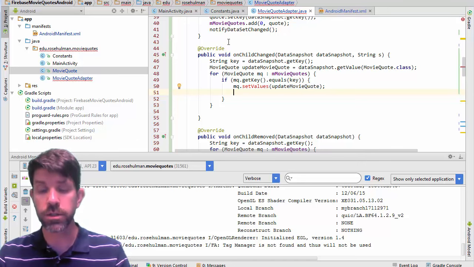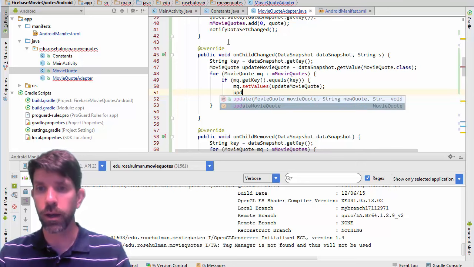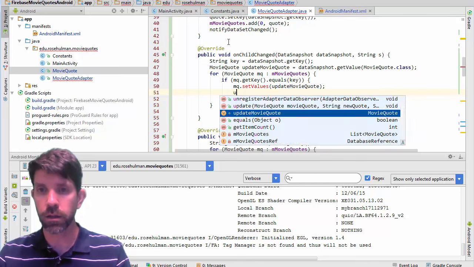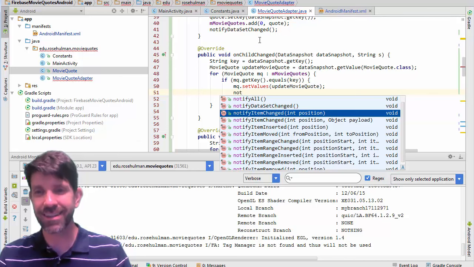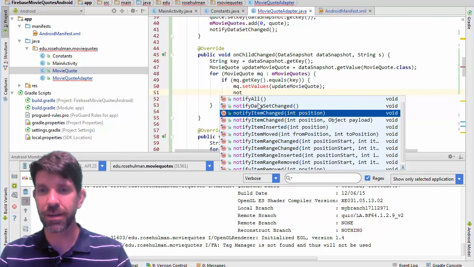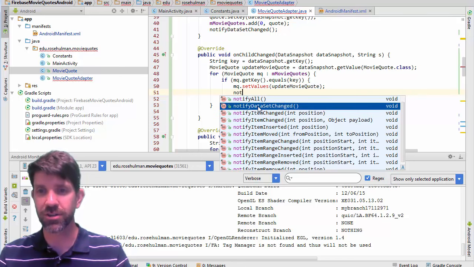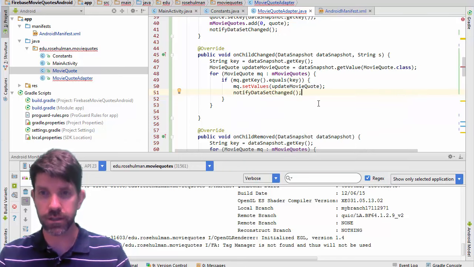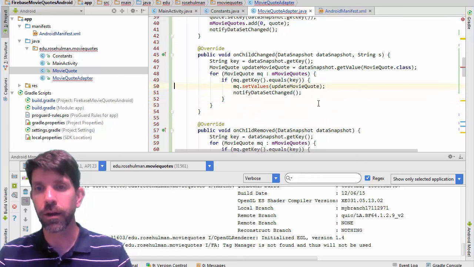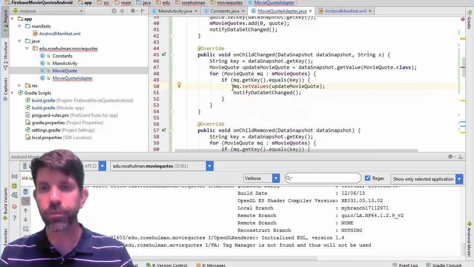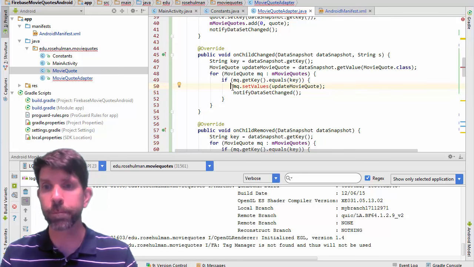And then what we want to do is just update, notify. Here's this thing: I could do notify item changed with the position, except that I haven't been storing the position here. So, six of one, half a dozen of the other. My code is maybe a little bit shorter, but I lose that ability. Feel free to do whichever paradigm you want.